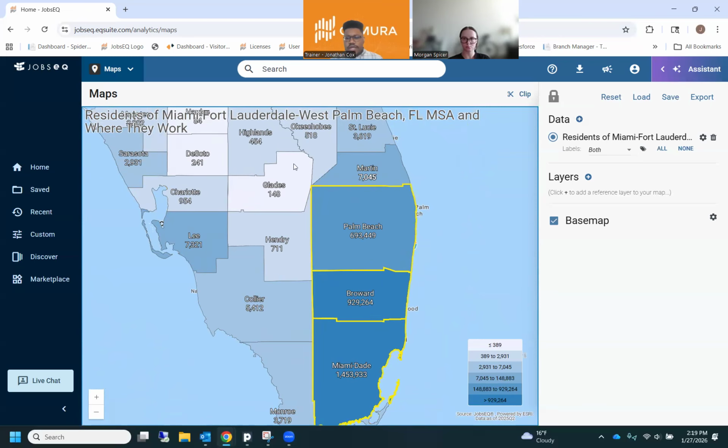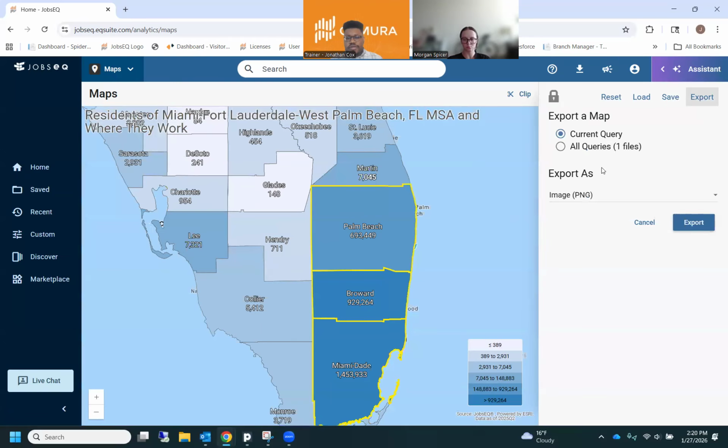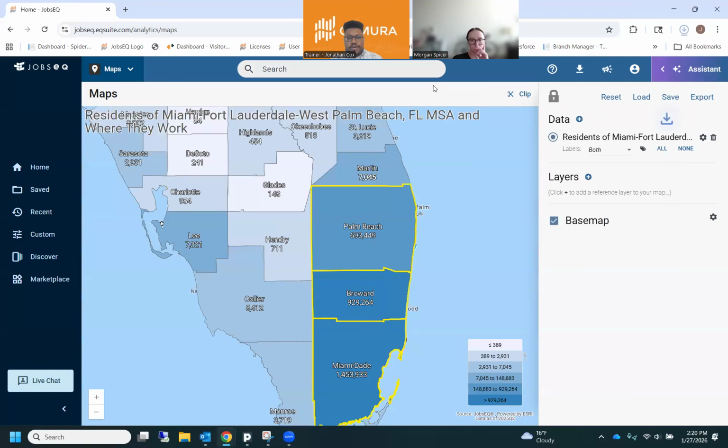So you can do that. If you want to view this data instead of as a map, you want to view it as an Excel spreadsheet, you can export this as a spreadsheet here and view the data that way.